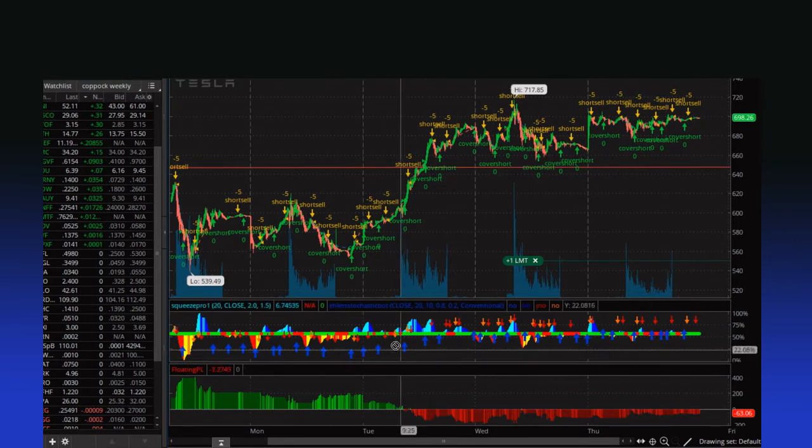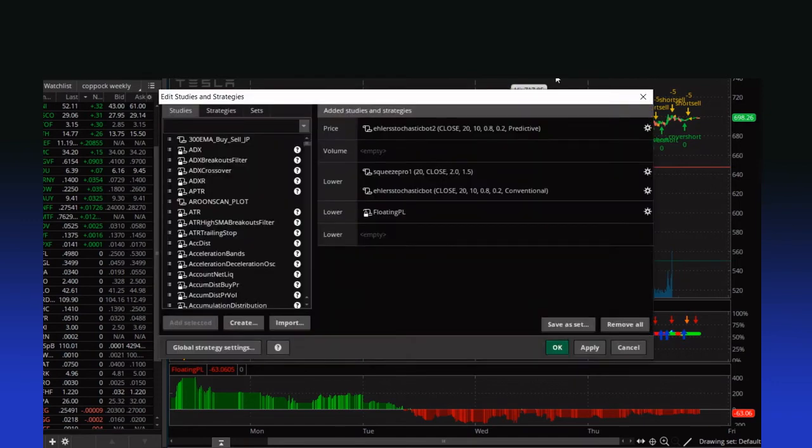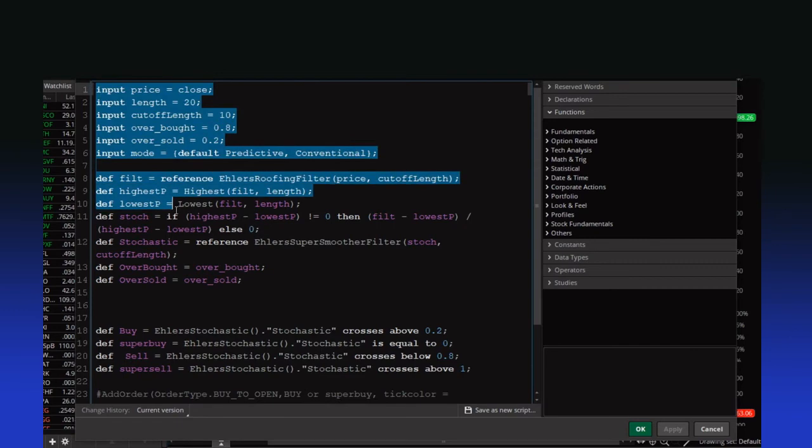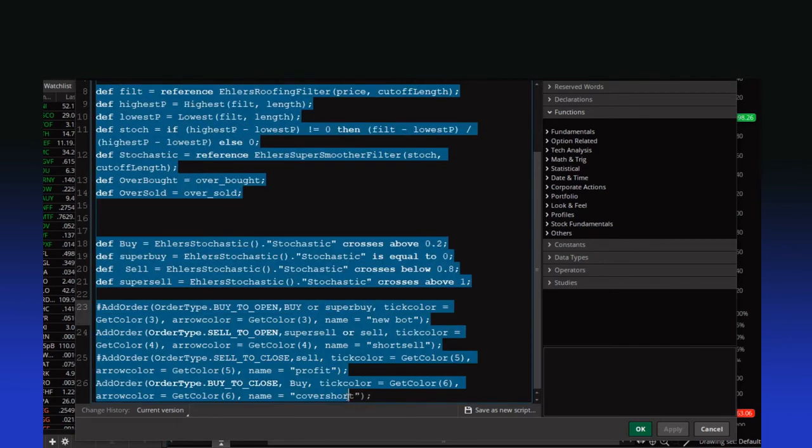Now, as you can see, when the market went back to bullish, the short selling strategy was no longer valid. All right. So you may need to use another indicator to help you identify the trend if you can't already. Okay, so let's take our Ehlers Stochastic bot here, and we will copy everything over. All right, we'll hit OK.